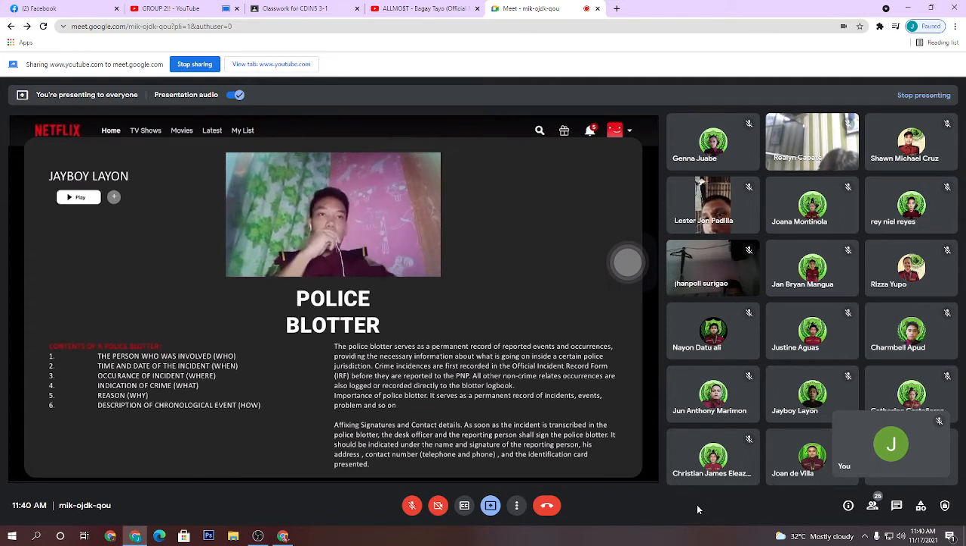In addition, a police blotter also contains an affix of signatures, blotter entry number, and lastly, page number. Therefore, the police blotter serves as a permanent record of reported events and occurrences, providing the necessary information about what is going on inside a certain police jurisdiction.